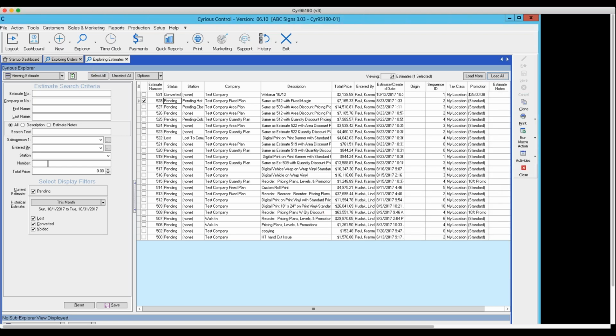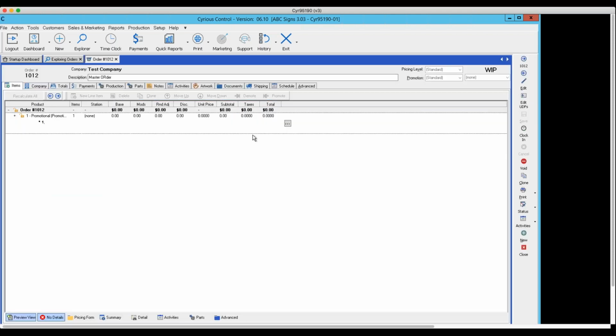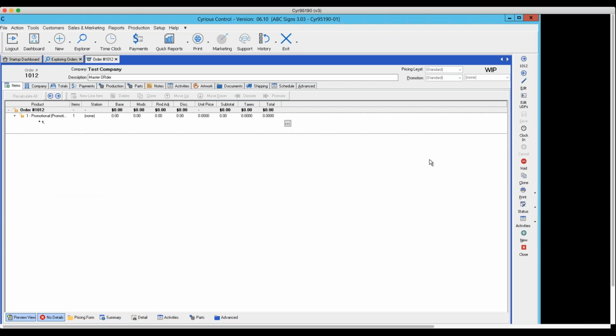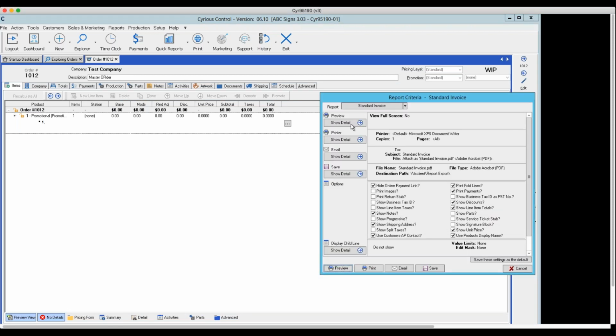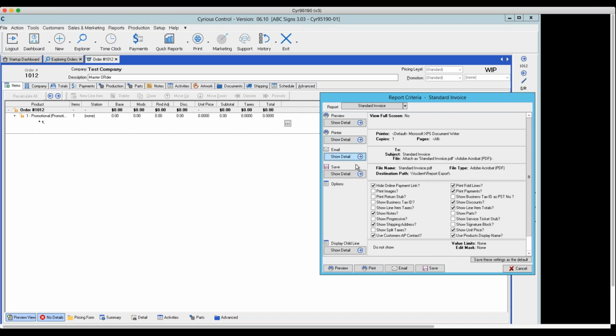And then lastly, orders, very similar concept. And do a print. Same concept as far as these first three or four: preview, the printer, the email. Again, if the contact has an email, it's going to populate. You can show detail to change that. You can use merge fields to alter how it appears. If you're going to save it, you can alter the name here.